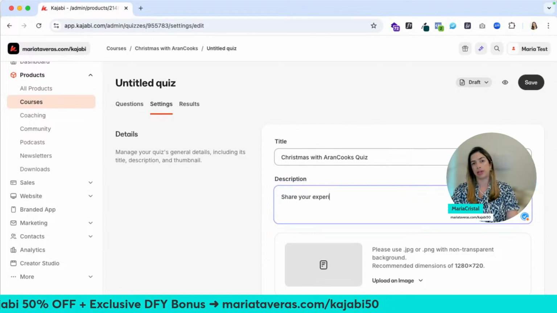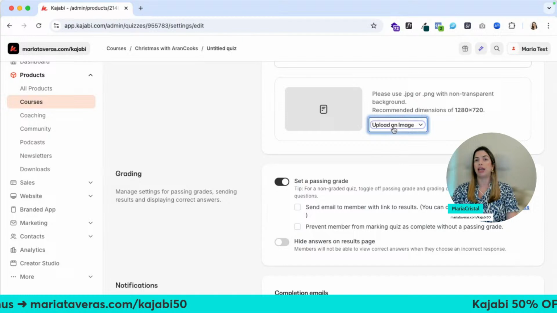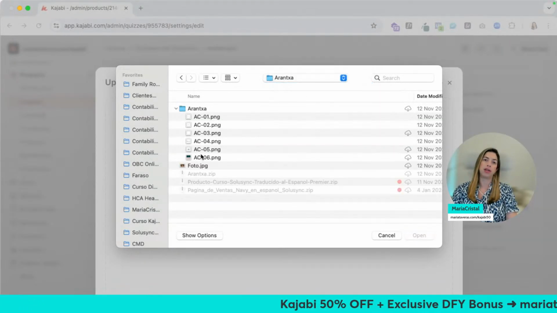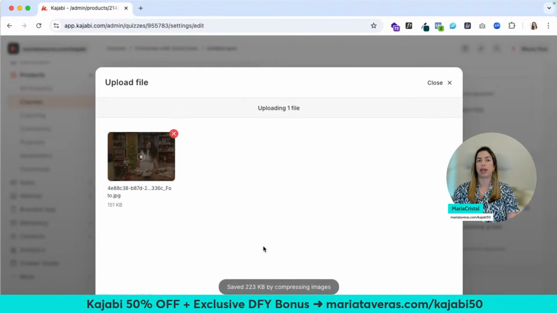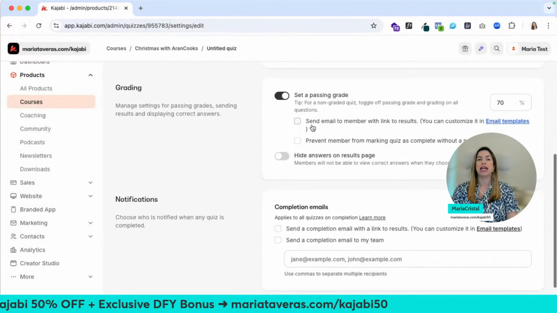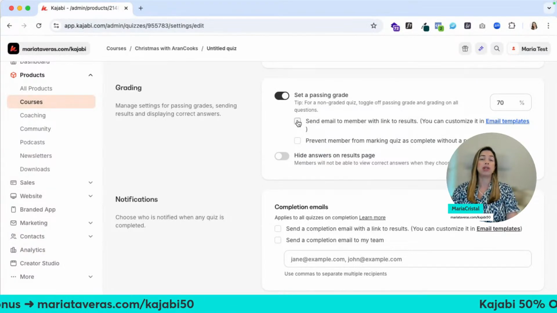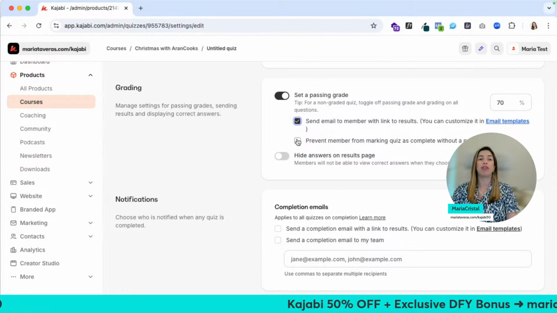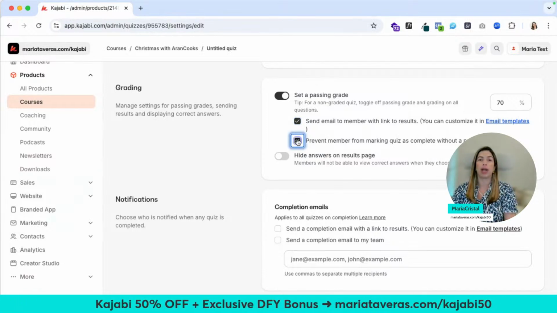Share your experience. You can add obviously whatever you want here. And let's add an image that represents this quiz, for example. That's an image for my affiliate. If there is a passing grade, how much is it? You can decide. If you want to send the member a link to the results, you can do that as well. If you want to prevent them from marking this quiz as complete as a lesson until they pass a grade, you can do it.